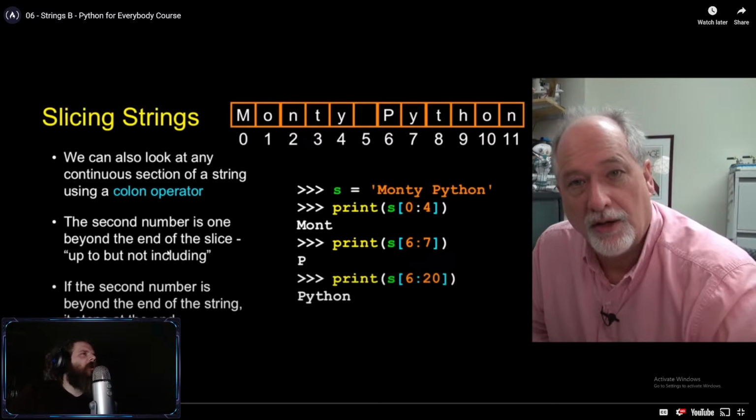We can also look at any continuous section of a string using a colon operator. I don't really know what that means. The second number is one beyond the end of the slice. Up to but not including. If the second number is beyond the end of the string, it stops at the end. I don't understand any of this.